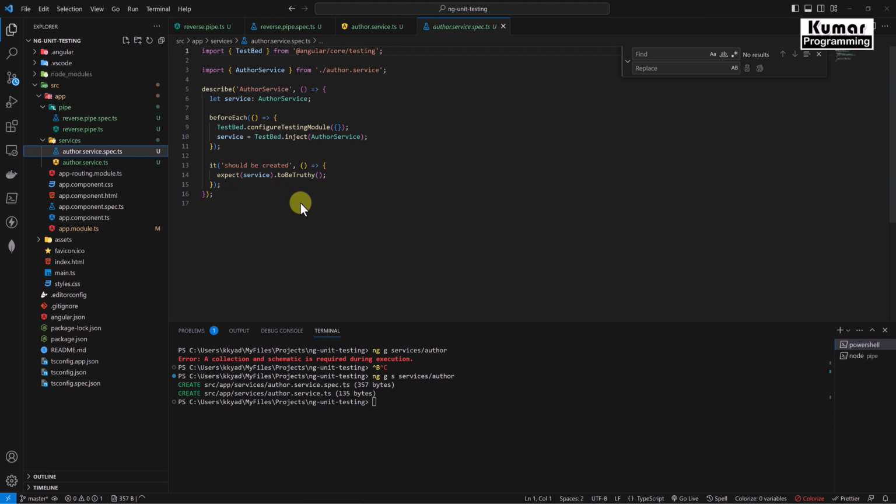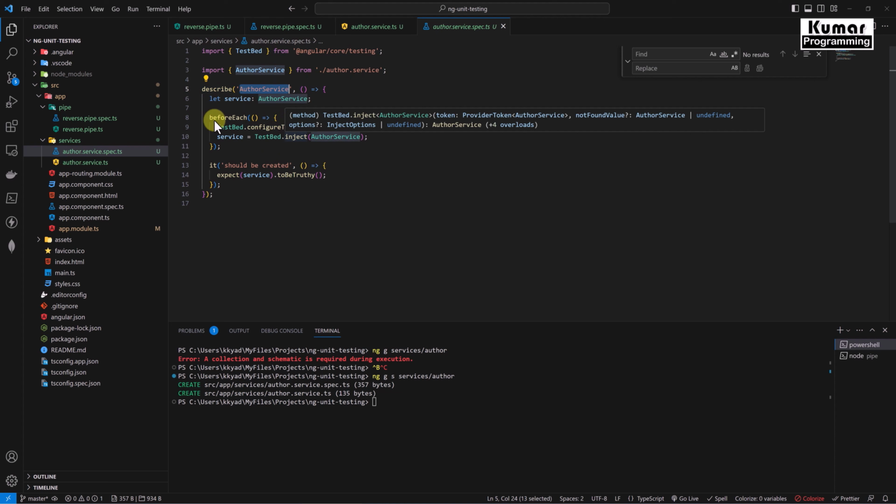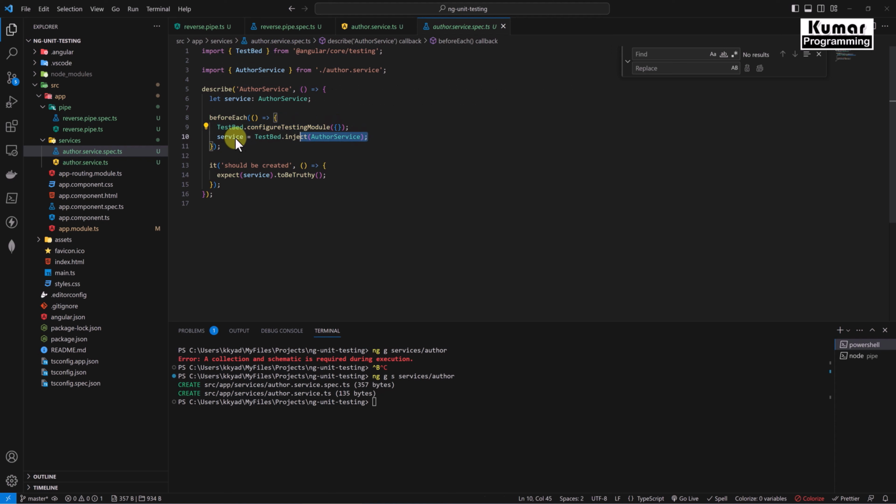So go to the author spec file. If you see here, it's already given a describe suite, called AuthorService, and beforeEach is already configured here with TestBed.configureTestingModule, and we are using the AuthorService, right? This service is already getting injected here, and it has already created one test case, 'should be created', which checks that this service is initialized, to be truthy.